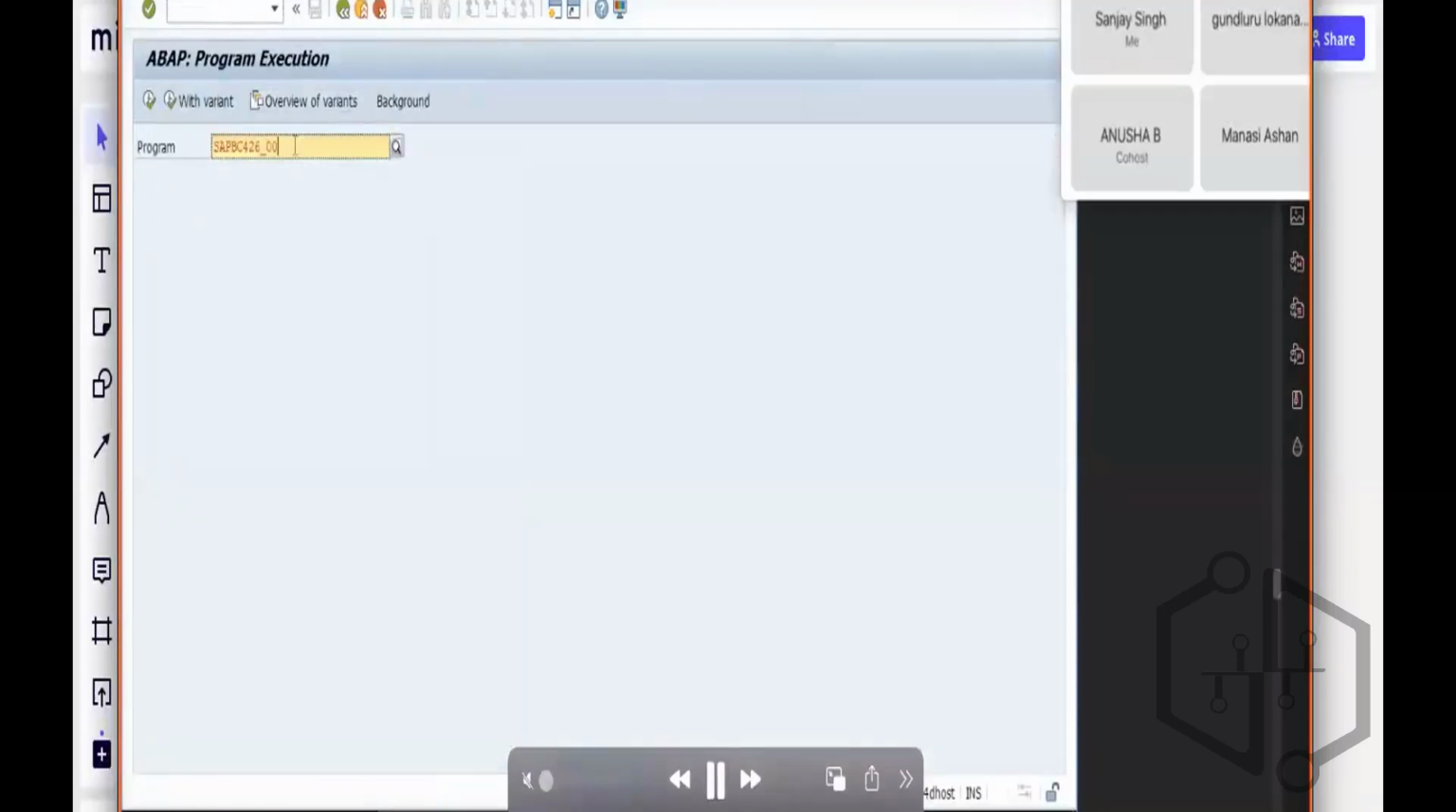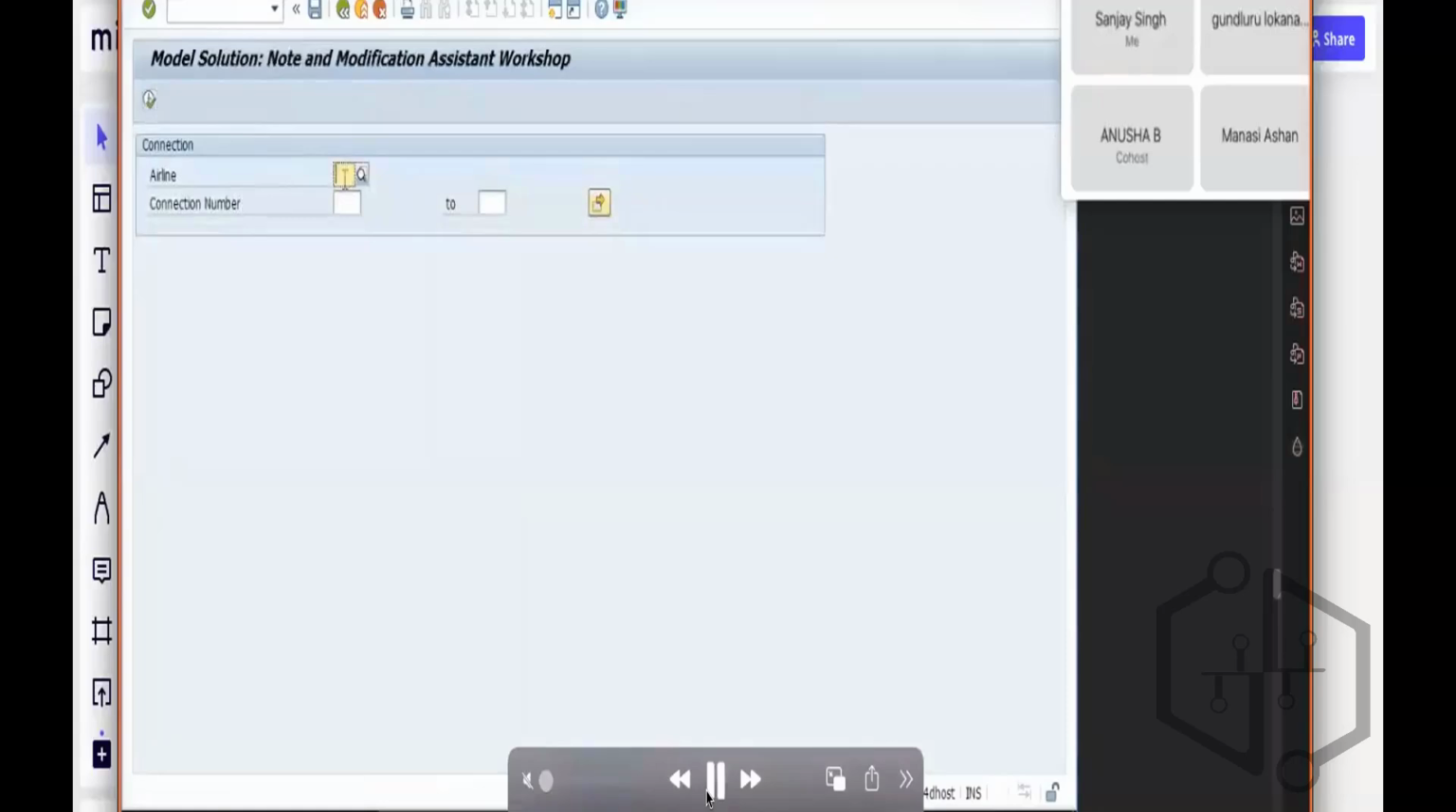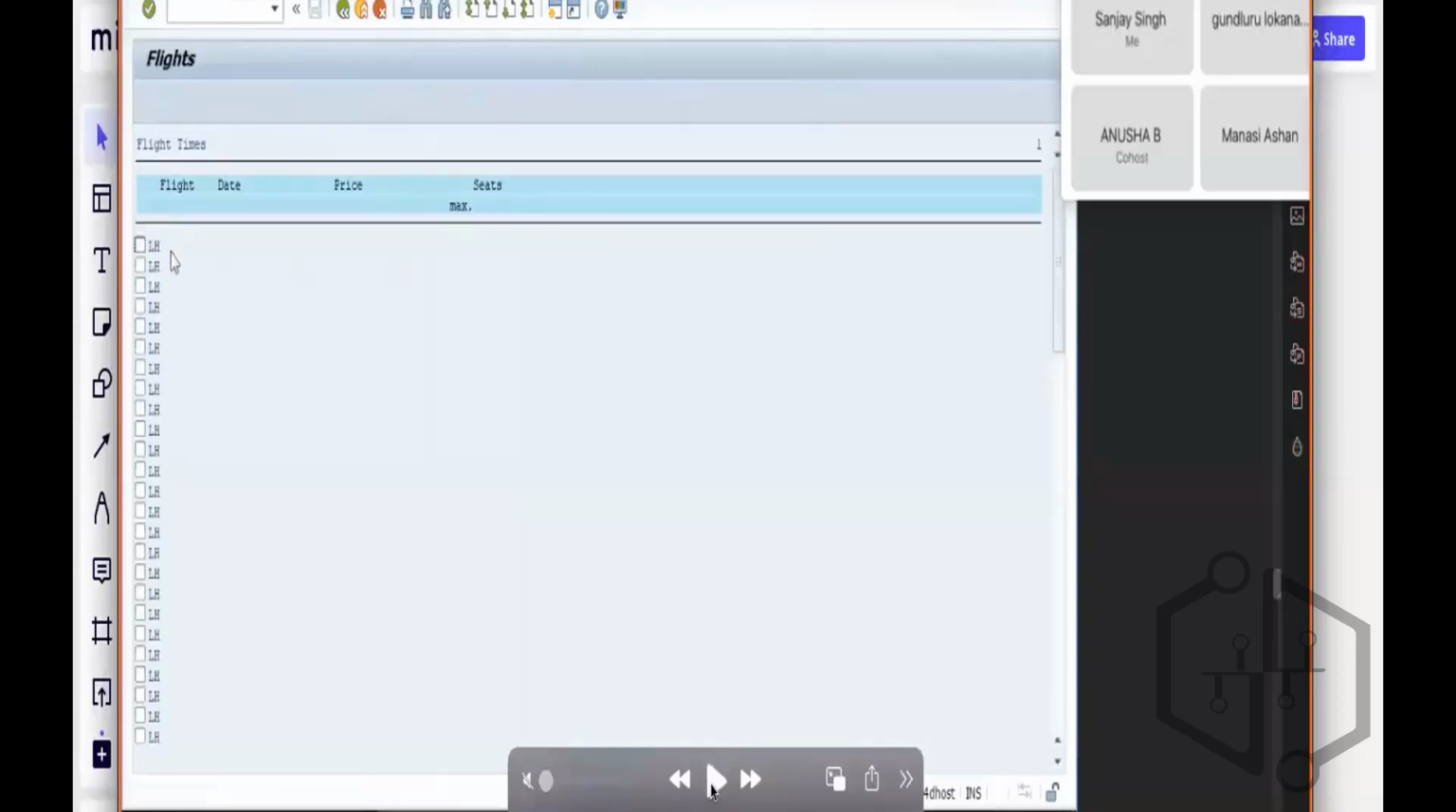After applying the note, we can run that program again. Okay, so now you can see the program output. Now I am showing the different version of the program. Are you able to see the date, price and seat? Is the date and price coming or not coming? No, the date and price are not coming.